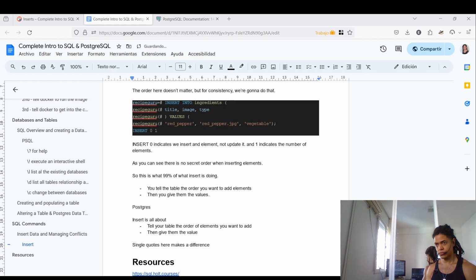Another thing to note here is that white space is not significant. Notice I'm just putting things on new lines. If you read my notes, there are tabs everywhere. White space is not significant in SQL. You can put infinite spacing. It doesn't matter.